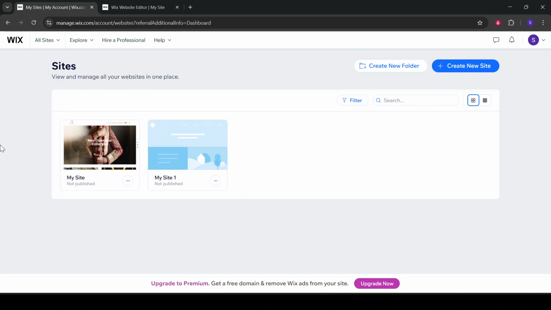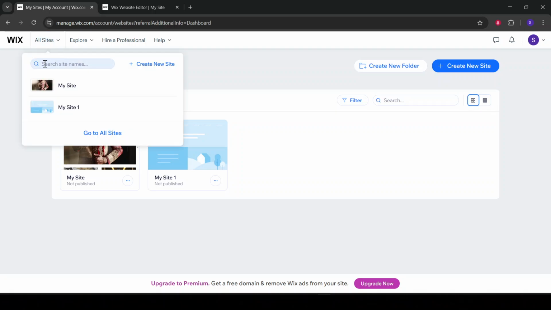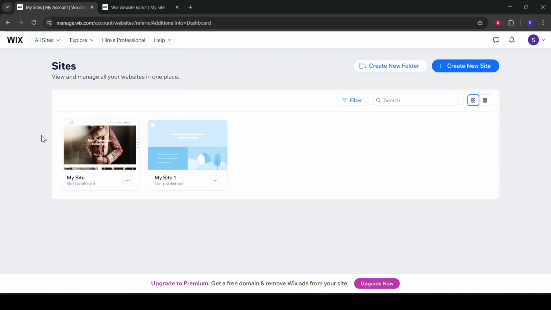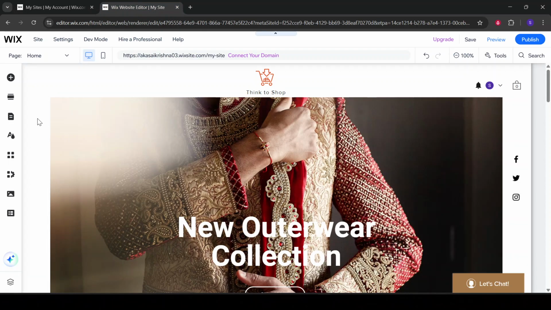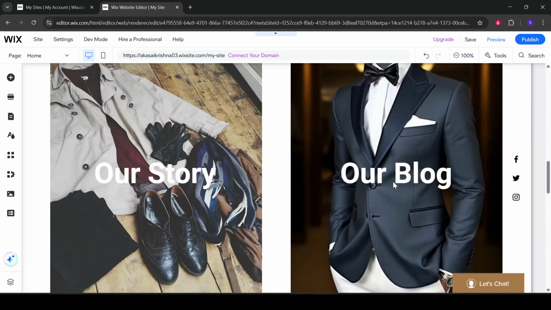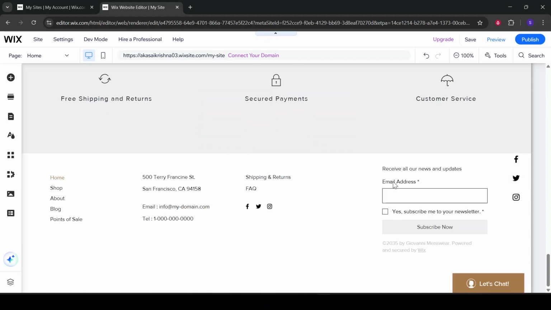To begin, you'll need to log into your Wix account. Make sure you're using the correct credentials to gain access to your Wix dashboard. Once you're logged in, you'll see a list of your Wix sites, provided you have more than one. Choose the website you wish to access Dev Mode on and click Edit Site to open the Wix editor. This will take you to the main interface where you can make design changes to your site.